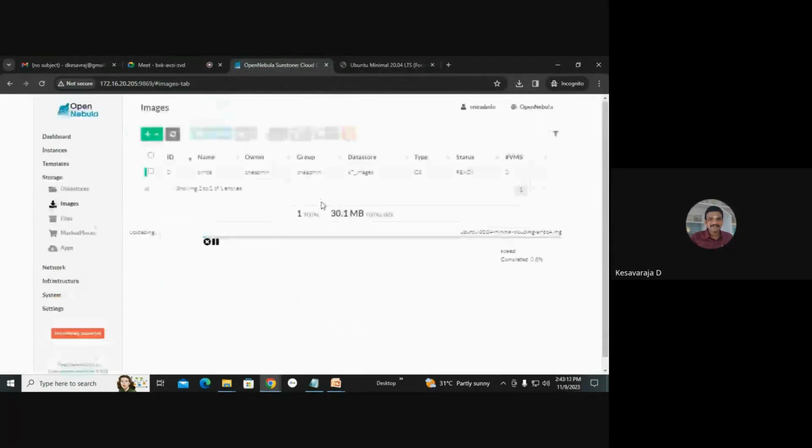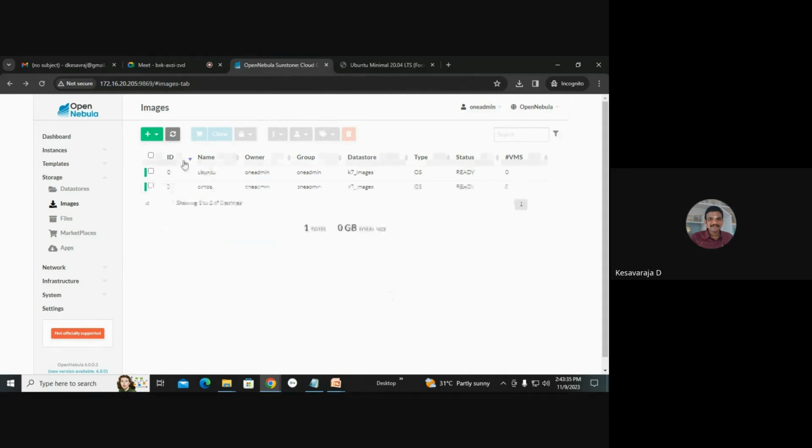This file is a little large, so it takes a few seconds. Initially I uploaded the CirOS image. Next I uploaded the Ubuntu image. So an image is a dump operating system. On top of my infrastructure, this operating system will be loaded. Yes, now two operating systems are loaded in my data store.